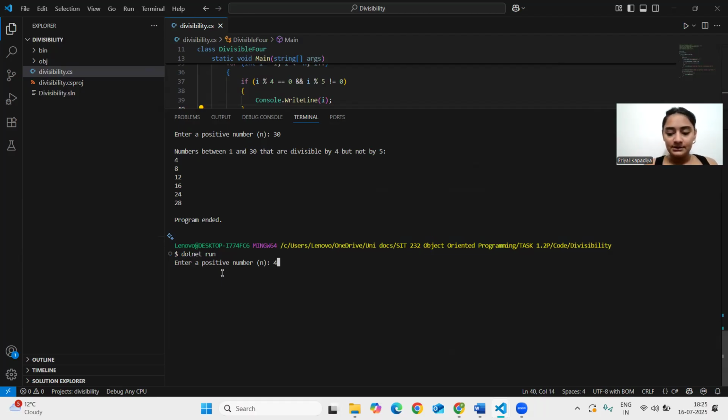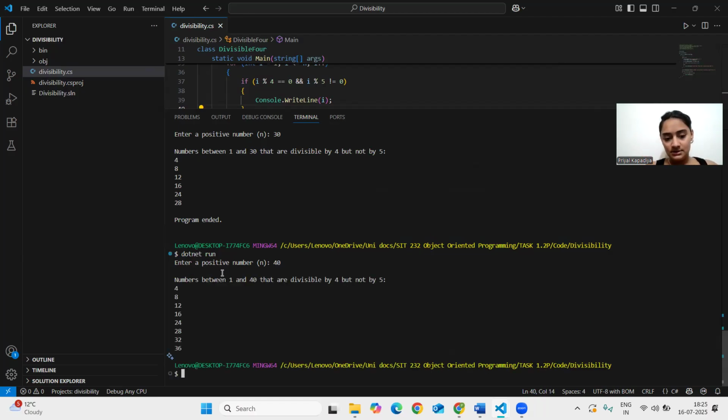Let's do 40. So it should not print 20, and 40 also it will not print because it is divisible by 4 and 5. So 4, 8, 12, 16, 20 is not printed because 20 is divisible by 4 and 5 as well. 24, 28, 32, 36, and then 40 is divisible by 4 and by 5 as well, so it will not print it. This was my task. Thank you so much.